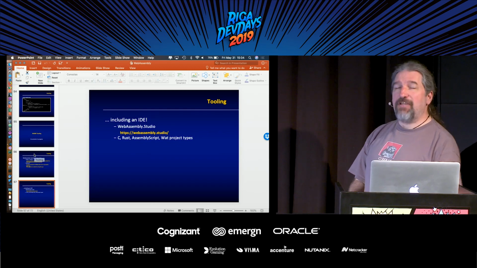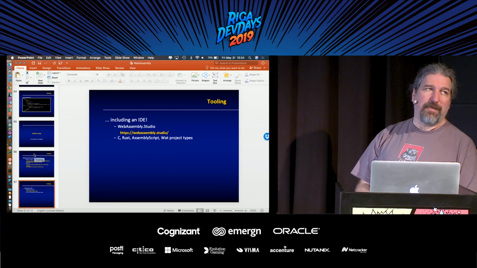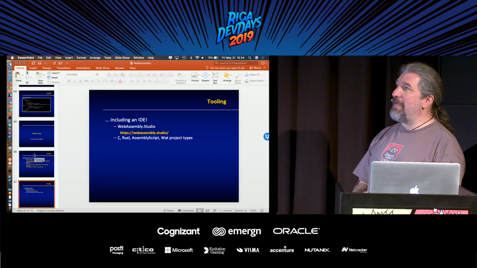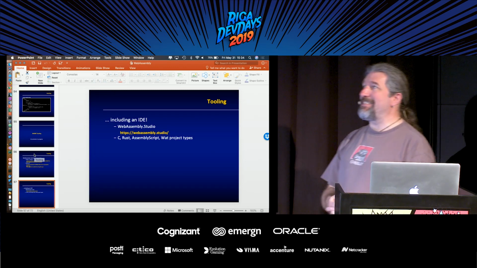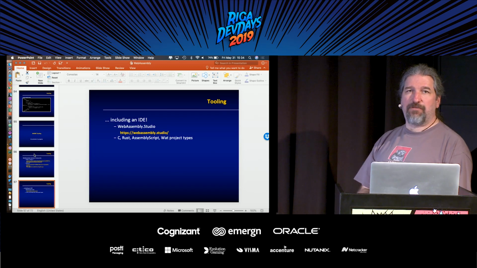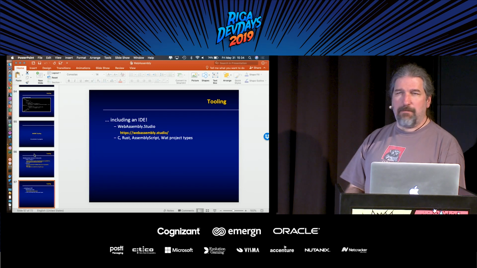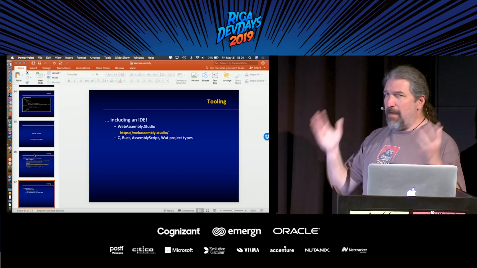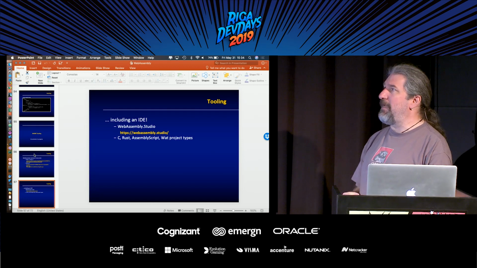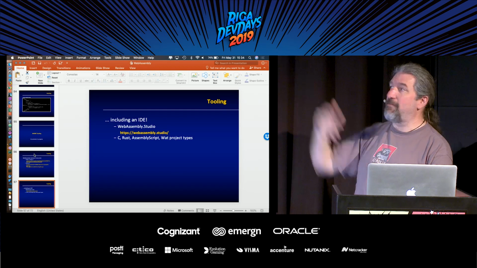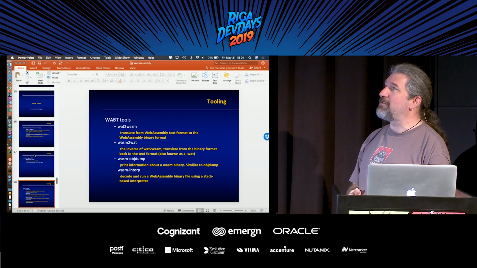There is actually an IDE for WebAssembly, and in it you can write C code, Rust code, Watt code, or AssemblyScript, which is an assembly language for WebAssembly, which is written by a third-party company, and I'm not quite sure what their business model is going to be, but there you go. It's available, and it's right there in the web in your browser.